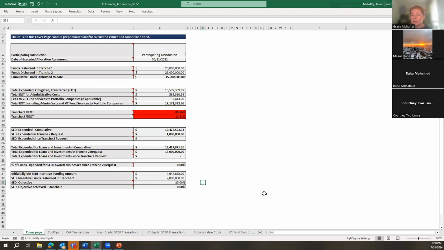In this example that I'm showing today, I have a workbook that is for a 3rd tranche disbursement request. So this participating jurisdiction has already gone through one of their reviews. If this is your first time going through a disbursement review and you're coming in for your 2nd tranche, you would only see the funds disbursed in tranche 1 populated with data. Funds disbursed in tranche 2 would be 0 still.